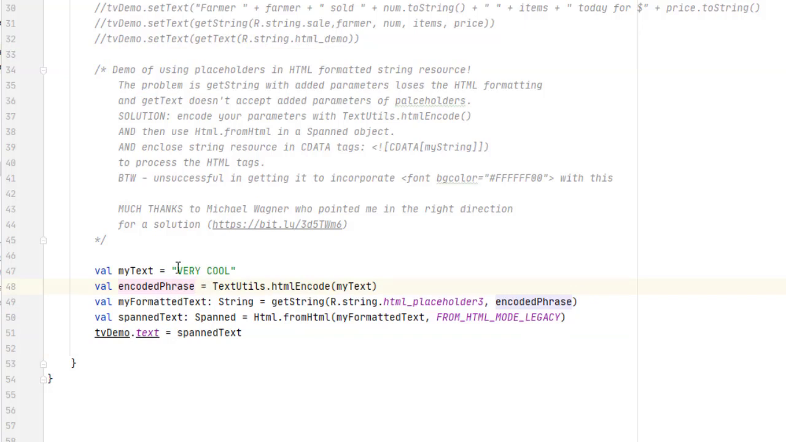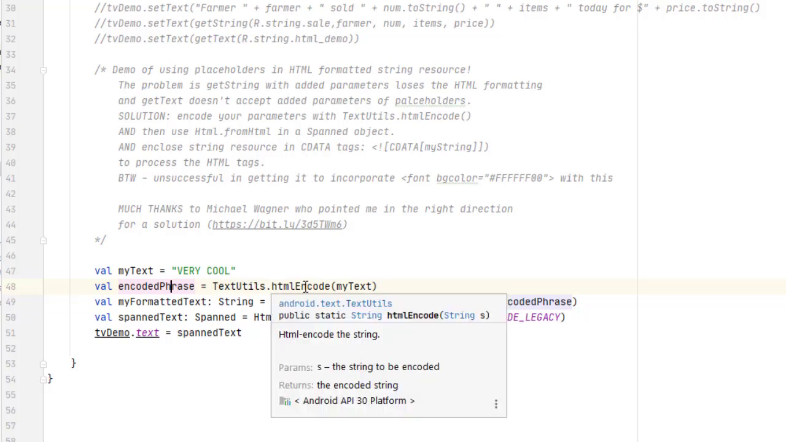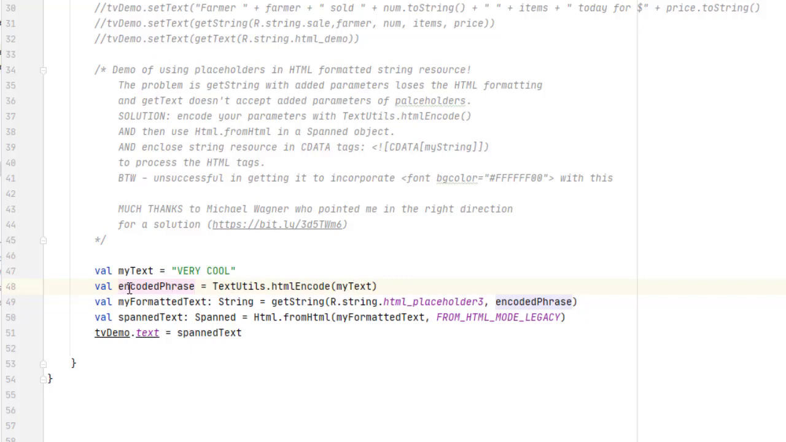The trick is I've got to take that string and I have to encode it with HTML. So there's a text utility you can import, and it's .html encode, and then the text, and I put that into a new variable called encoded phrase. Then we're going to create a string called my formatted text.